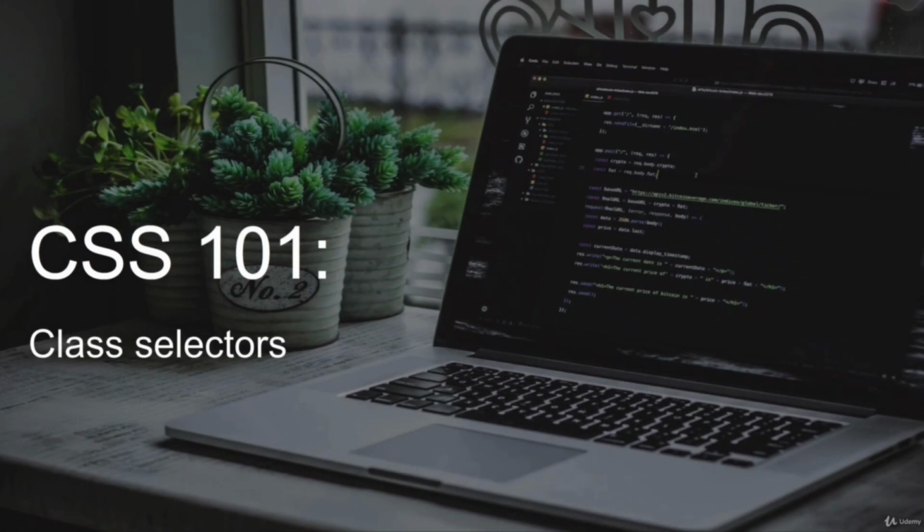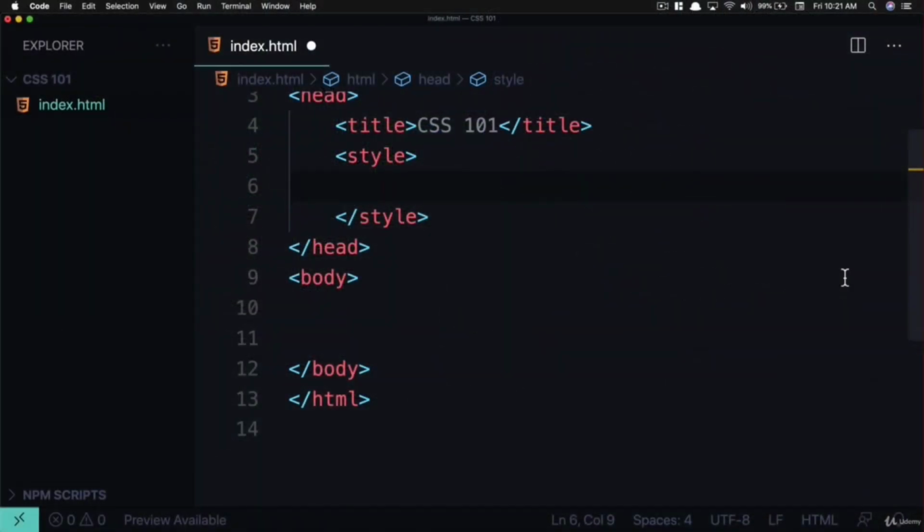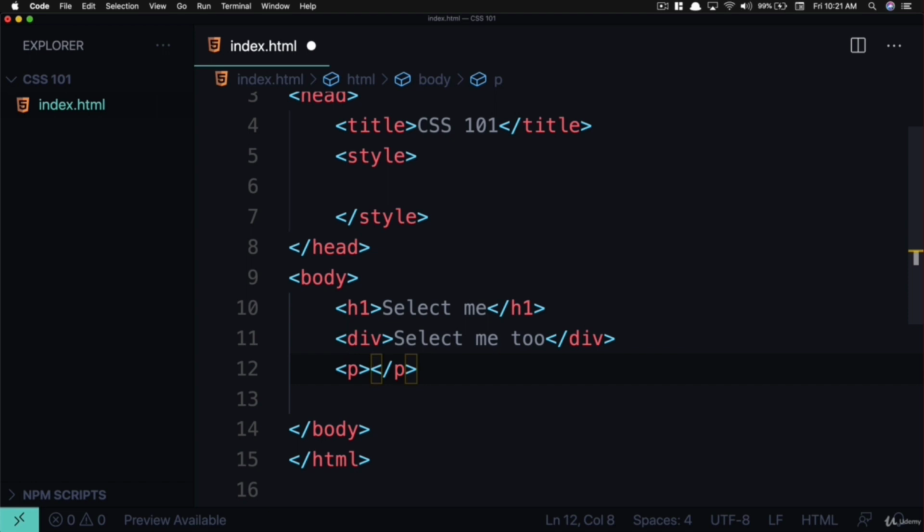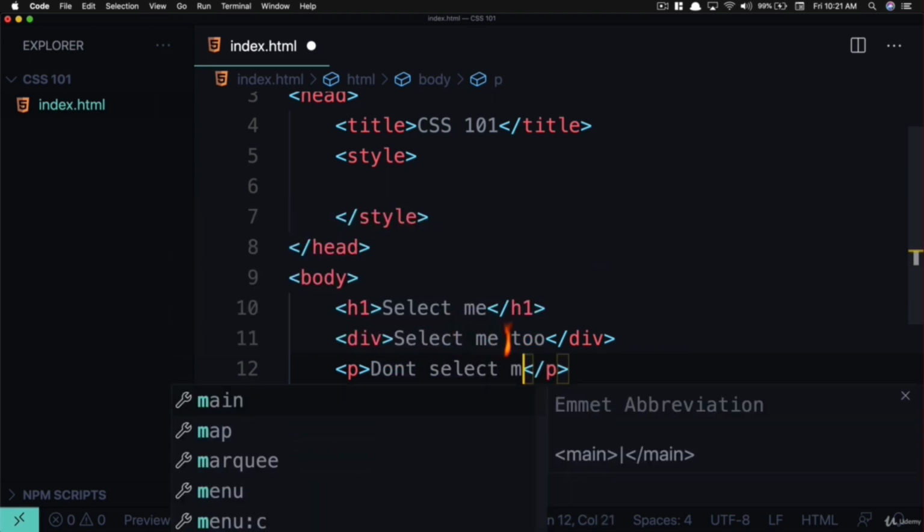Let's talk about class selectors. In the last lesson, we were able to select all the H1s on a page, and we changed the styling, how they appear. In this lesson, we're going to take a look at how we can select multiple elements using a class. So let's say we have an H1, "select me," and below this we have a div, "select me too," and we also have a paragraph, "don't select me."